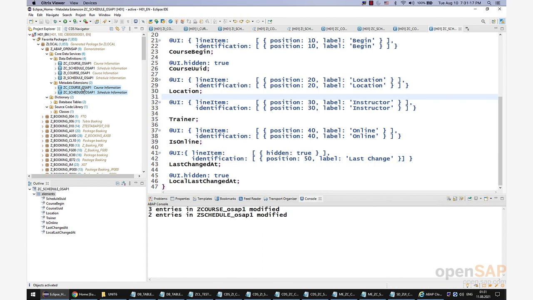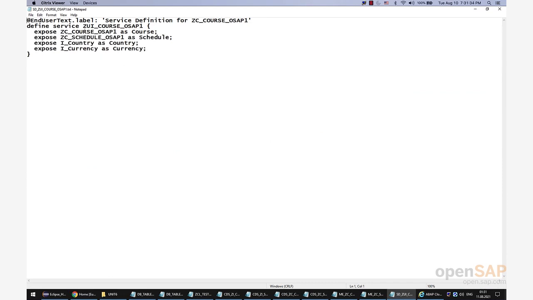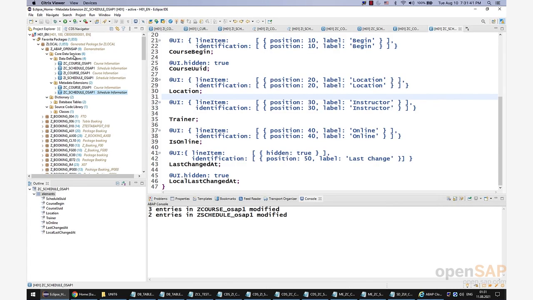Okay. So the final artifact that we now need to create is something called a service definition. What a service definition will do is expose these artifacts as an OData endpoint so they can be used in a Fiori application. So we'll copy our name to get it ready. And then we'll create our service definition.